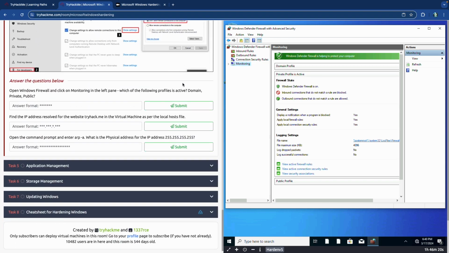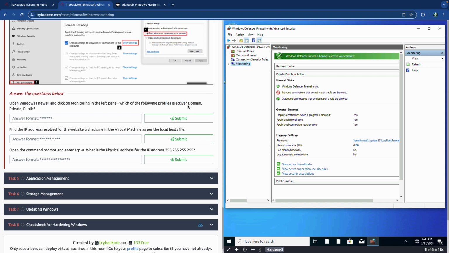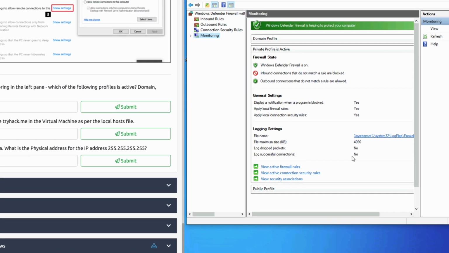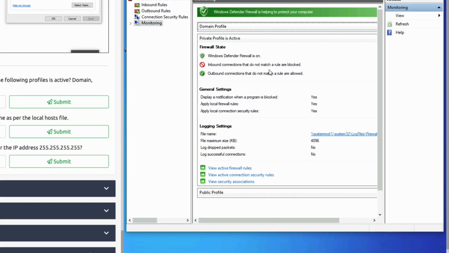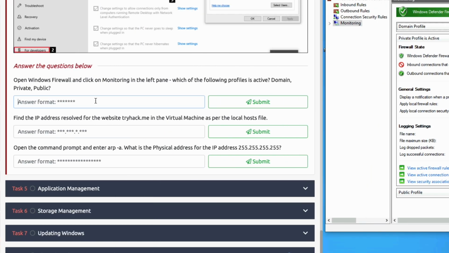And now the question asks, which of the following profiles is active? So let's look at the active profiles. From the very get-go, it literally just says the private profile is active. So I don't think I need to look at anything else. I'm just going to type in private, and that is indeed the case, and that is the profile that's active.